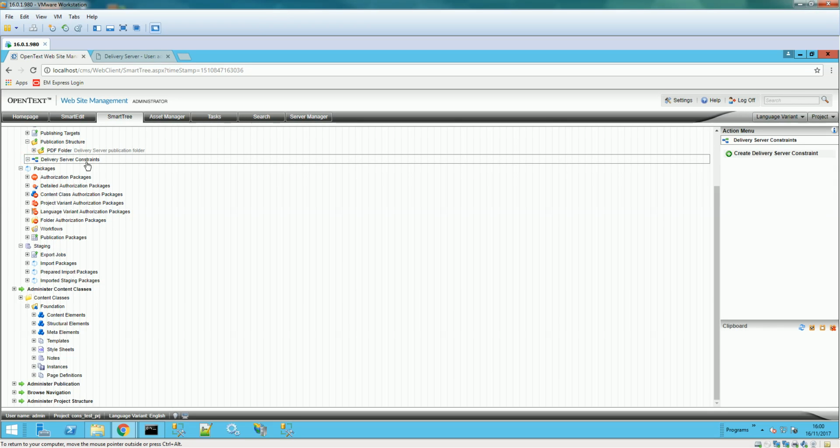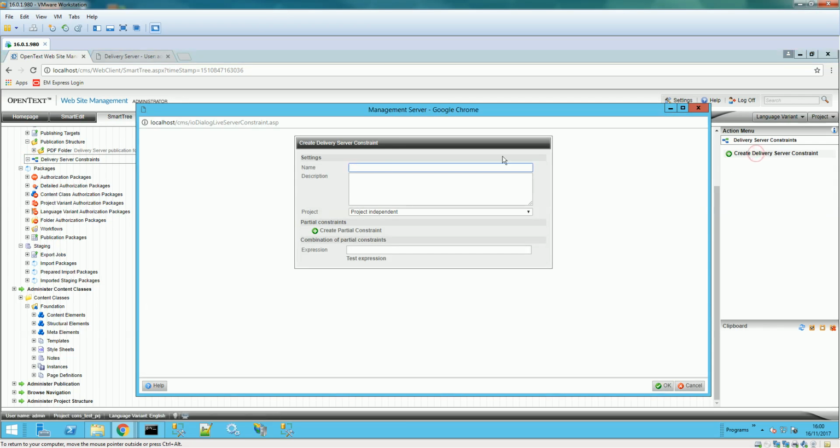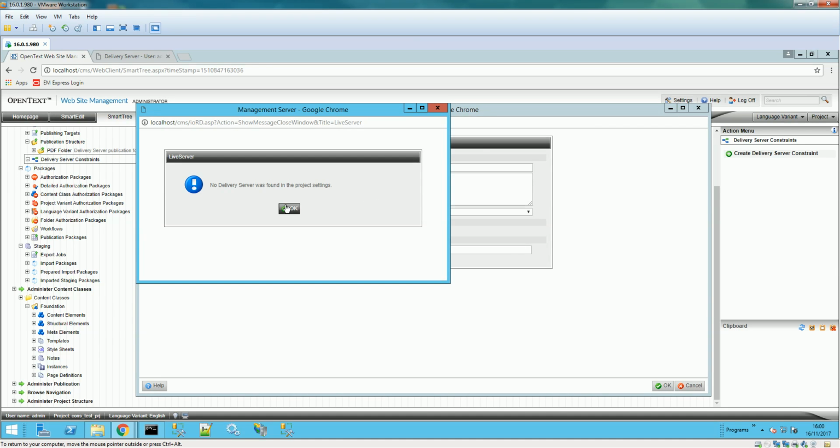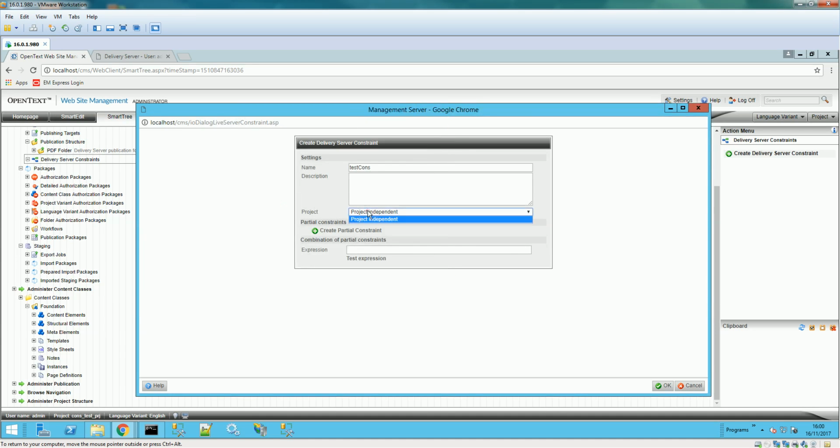Now we need to create the constraint. So we say create delivery server constraint. You can name it whatever you want. So test constraint, project dependent or independent, doesn't matter. We just click, and it says no delivery server found in the project settings. So we need to define the project settings.